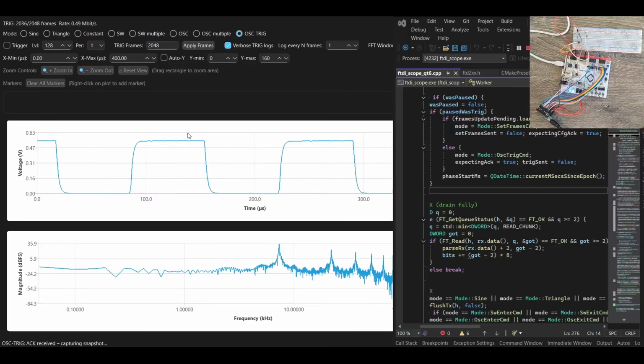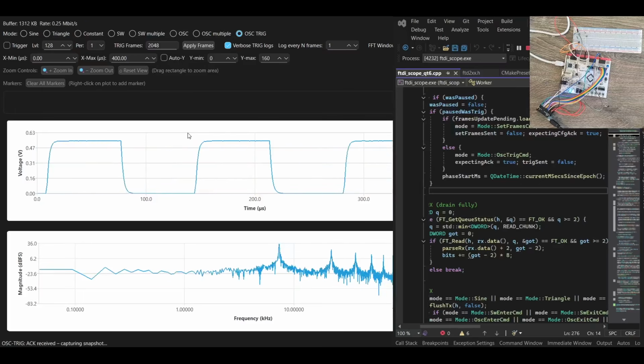Also, I plan to create a software-defined radio using this application and this link in a future video.